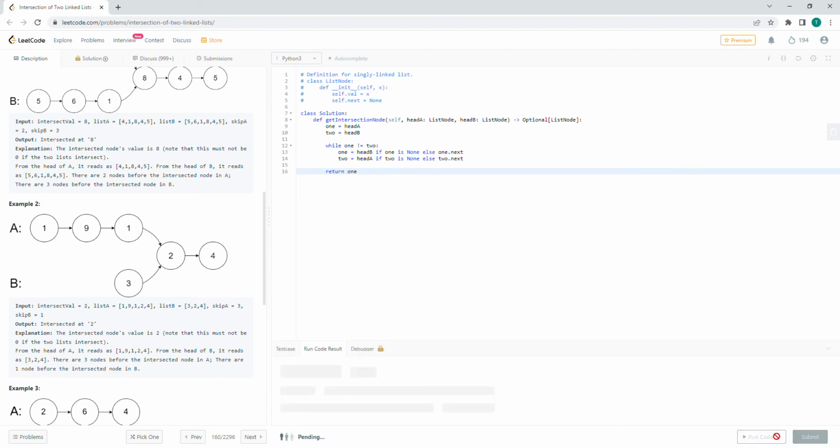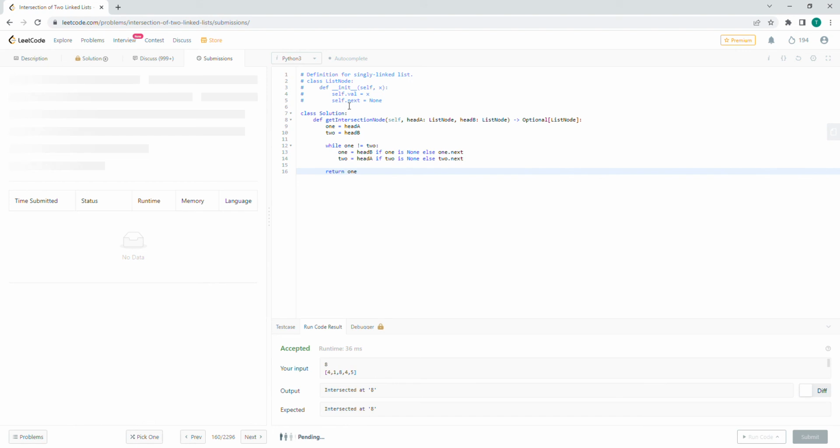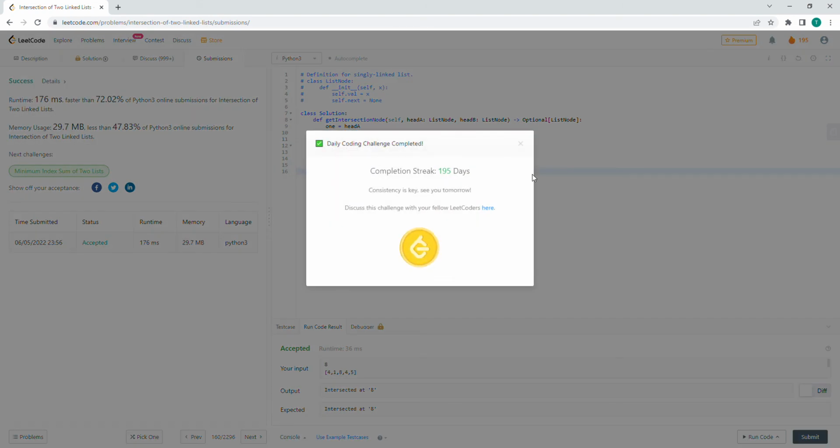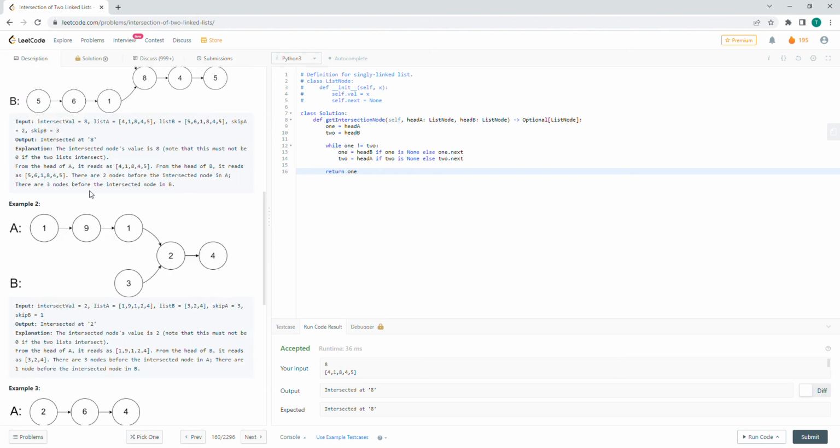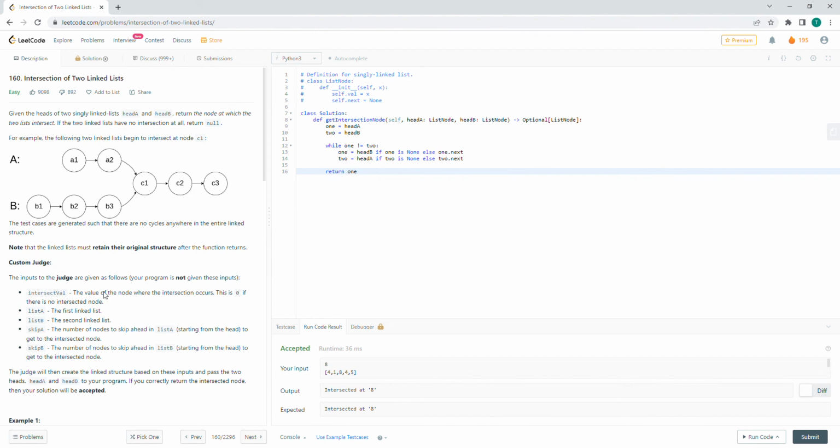Run this code. So this runs at big O of m plus n time complexity, and memory complexity is big O of constant space, because we basically just return the original node. We retain the original structure, so therefore we don't actually change the nodes themselves, the linked list themselves.